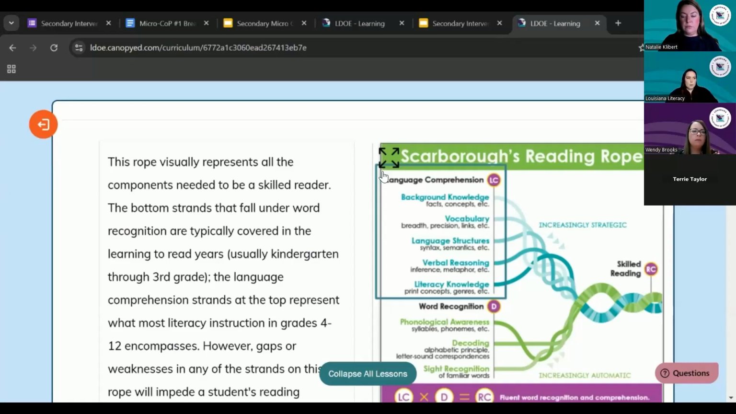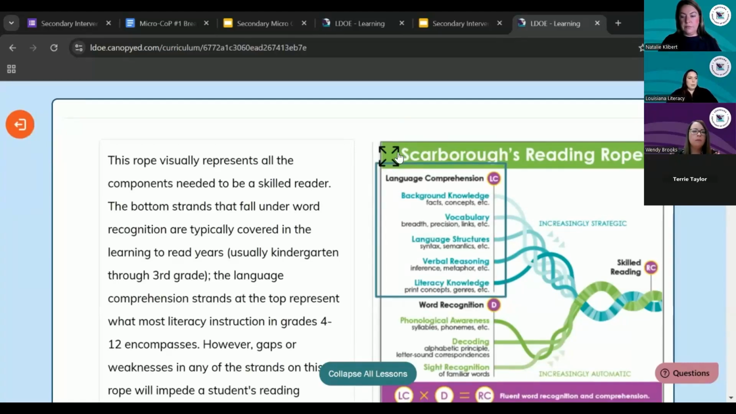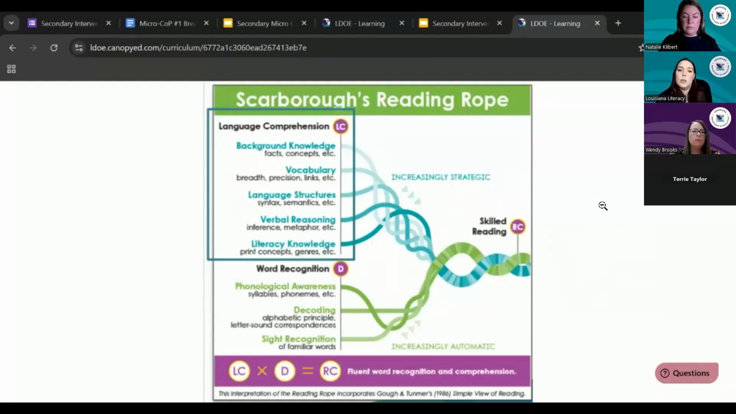So let's look at Scarborough's reading rope, and I'm going to make this a little bit bigger for you so you guys can see it. Some of you may have seen this before on other sessions you've been on, or other trainings and PD that you've attended. This may be new for some of you as well. So I just want to quickly breeze over what it is before we move on.